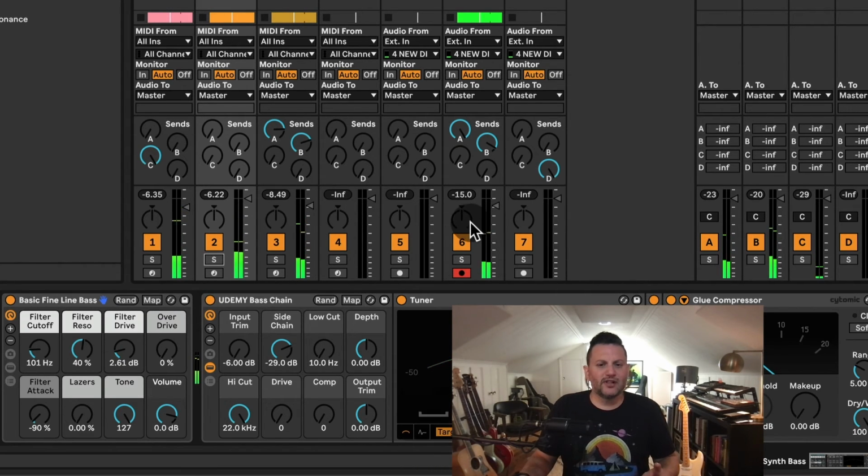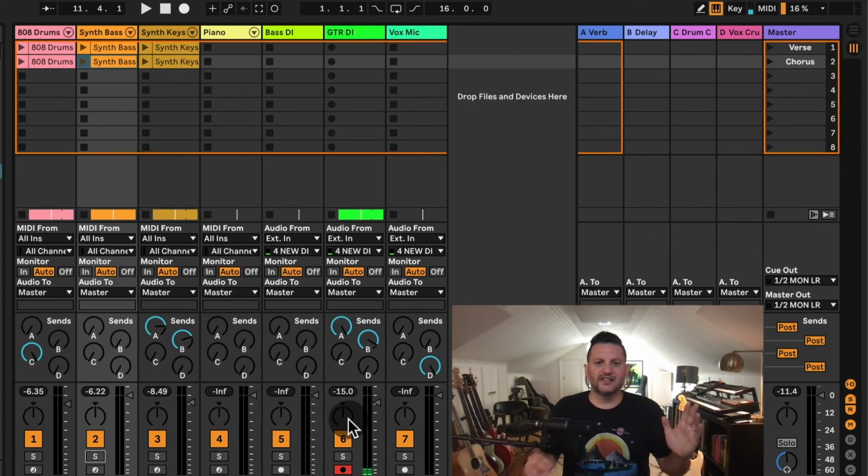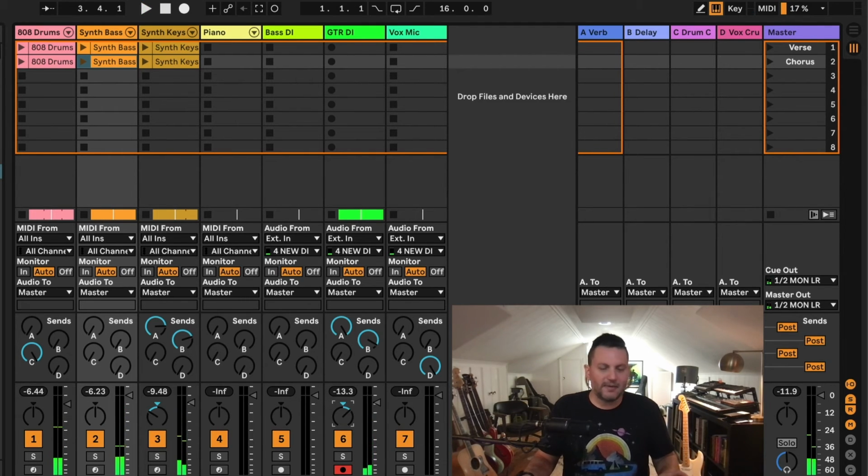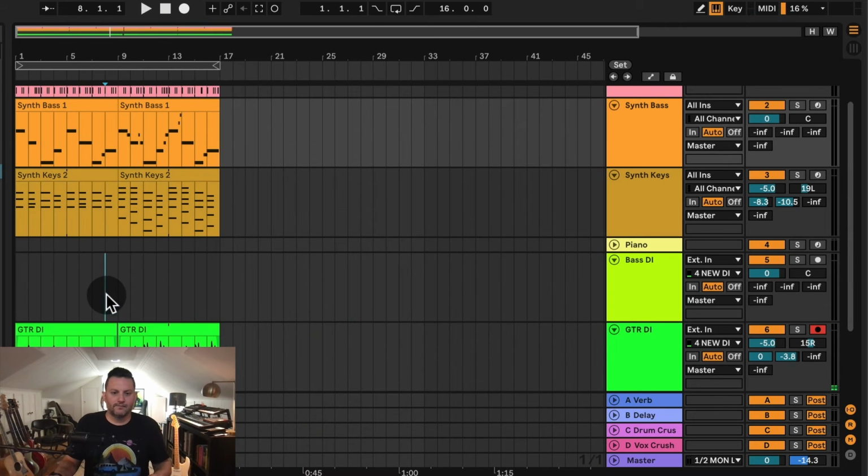And now I'm realizing I kind of want my keys and my guitar to not be down the center. So I'm gonna pan them to the right and then pan the keys to the left. So the guitars are right and the keys to the left. Great. And now let's look back at arrangement view, and we have this arrangement record.